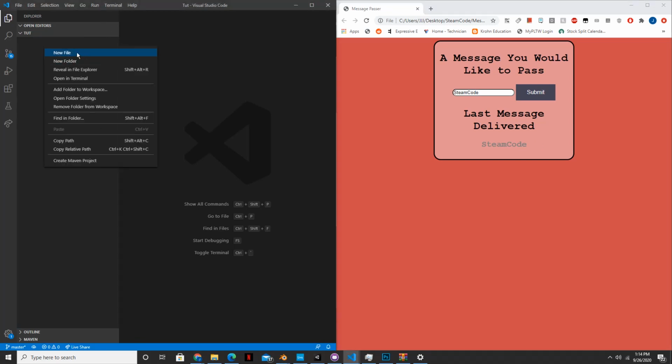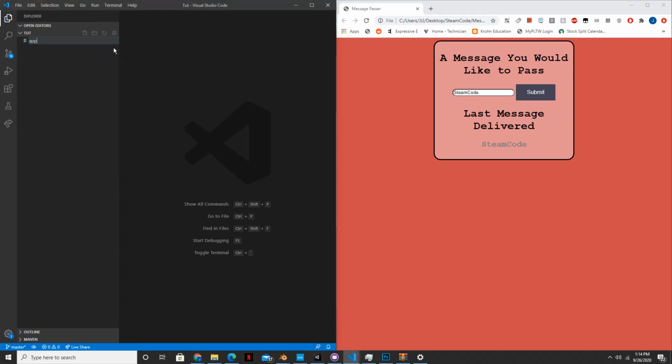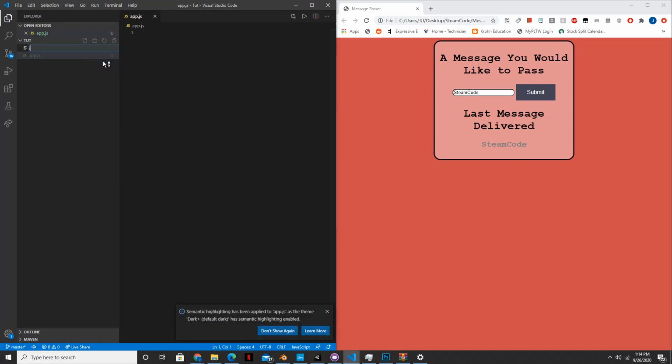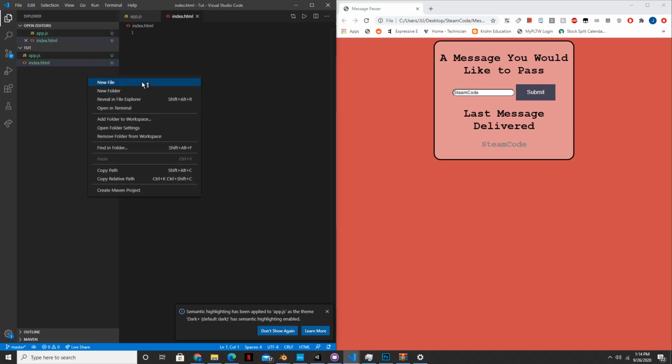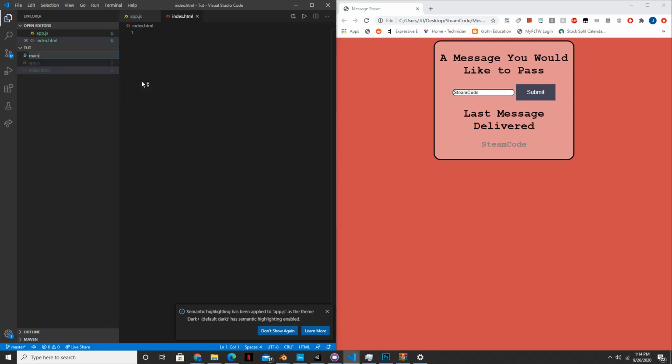So first we're going to need to create our three files, app.js, index.html, and main.css. So let's hop into our index.html file and let's type out doctype HTML.